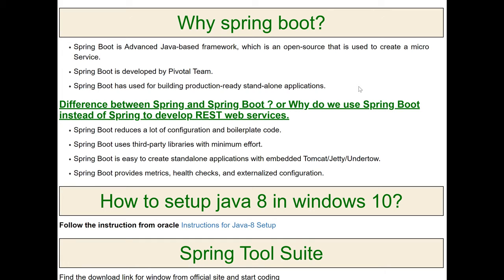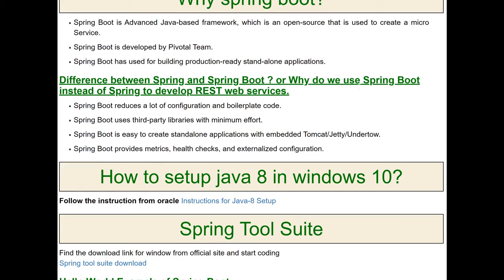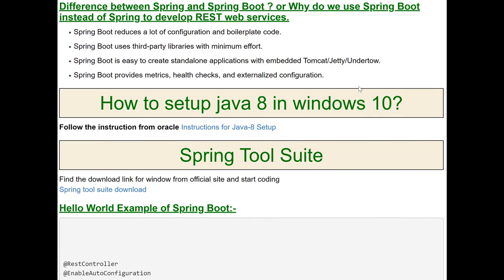What is the difference between Spring and Spring Boot, or why do we use Spring Boot instead of Spring to develop REST web services? Spring Boot reduces a lot of configuration and boilerplate code, and uses third-party libraries with minimum effort. It makes it easy to create standalone applications with embedded Tomcat, Jetty, and those things. You do not have to download and configure Tomcat. Spring Boot has everything.